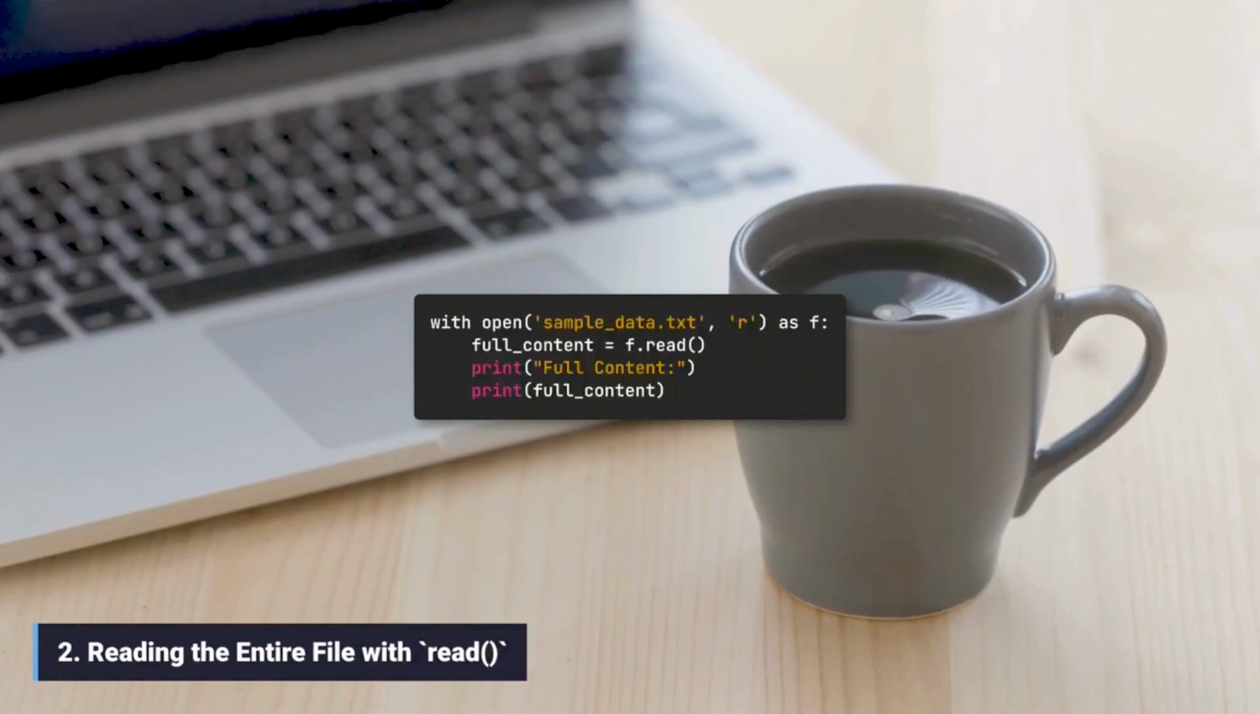2. Reading the entire file with read(). The simplest way is using the read method without arguments. This method reads the entire content of the file from the current file pointer position into a single Python string. If the file is very large, be cautious, as this may consume a lot of memory.